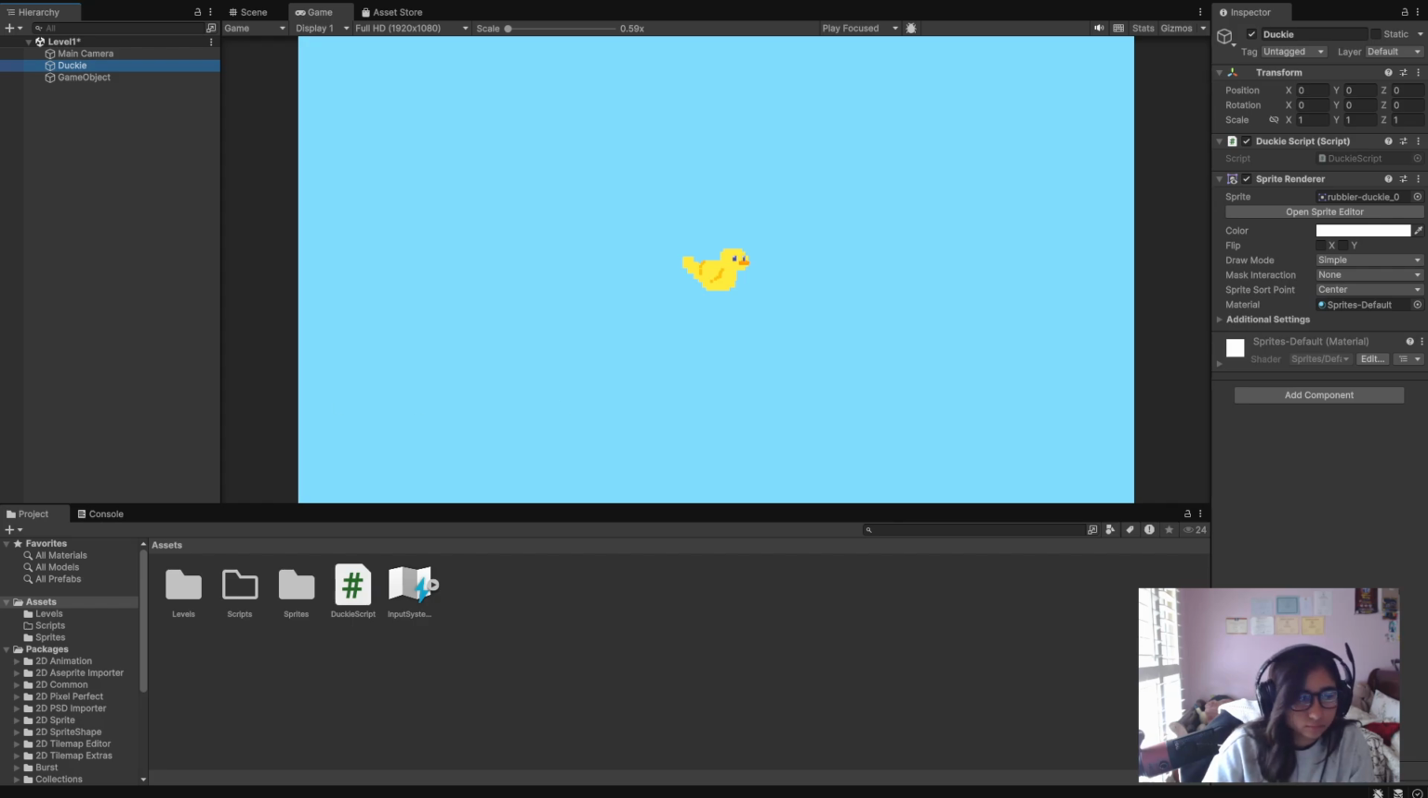Now we can create the ground. I'm going to switch back to the scene view and select the player object in the hierarchy. And I'm going to duplicate it by either pressing Ctrl D or Command D. As a result, we have a player 1 object, which I'm going to rename to ground.